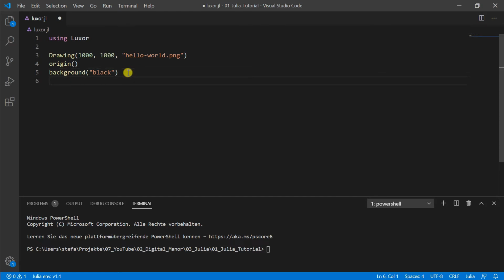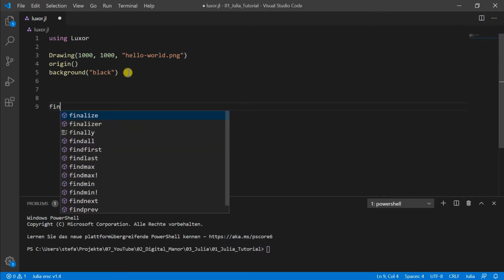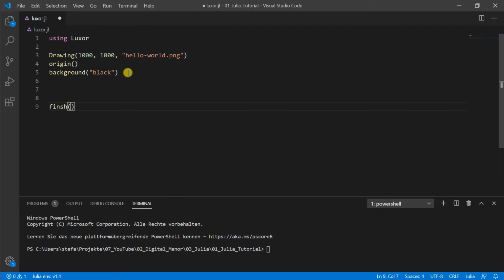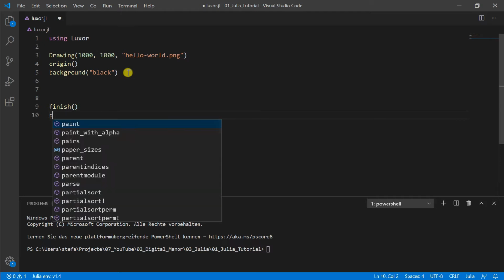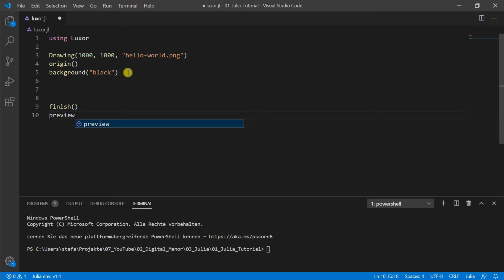We can see this already when we compile this or let it run. So we have to make here finish. This is just a command from the package to know now the picture is finished. And then we can make here preview. This preview also will show us the picture, otherwise it is only saved as a picture and we have to find it afterwards. So let's run this.